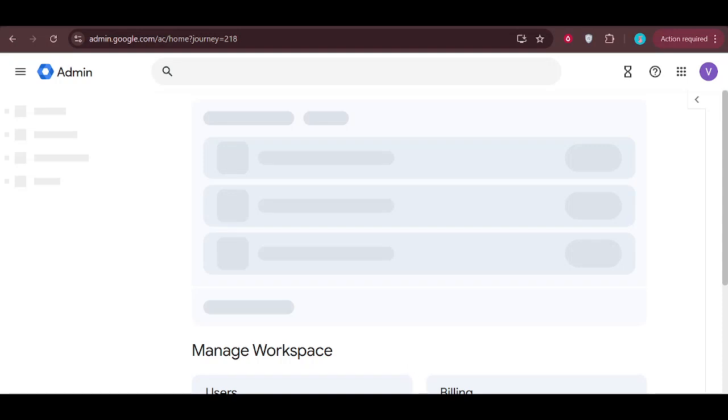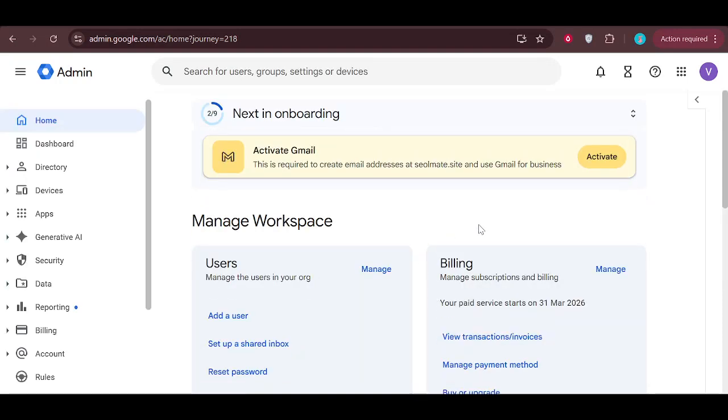In this video, I'll guide you through how to reactivate a suspended Google Workspace user. By the end, you'll know exactly where to click, what to look for, and how to get a suspended account back up and running in just a few moments.